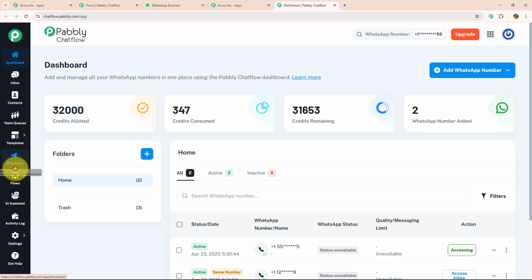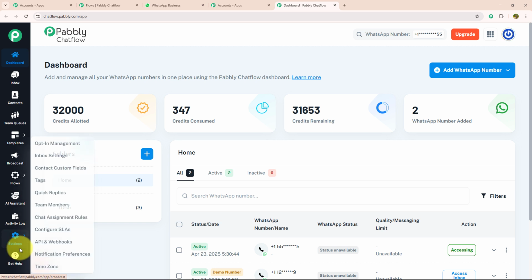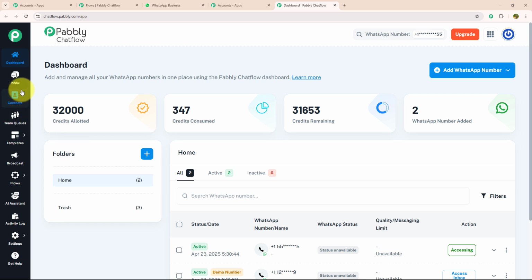After that, there is the flow section. It is a powerful tool to create a chatbot in Pabbly Chatflow. Below that, there are AI assistant, activity log, settings and get help. If you want to know each feature individually, we have created a separate video for that. The link will be provided in the description box as well.